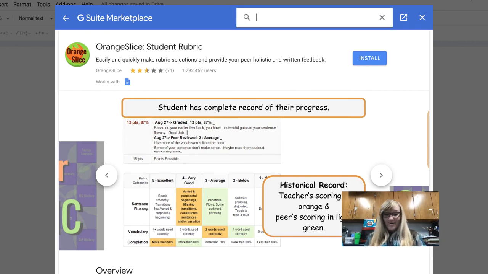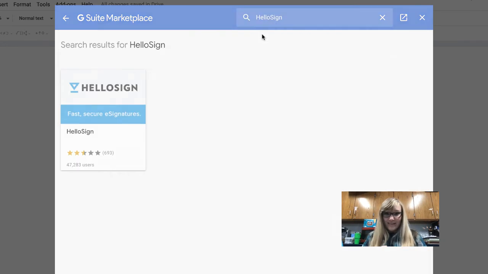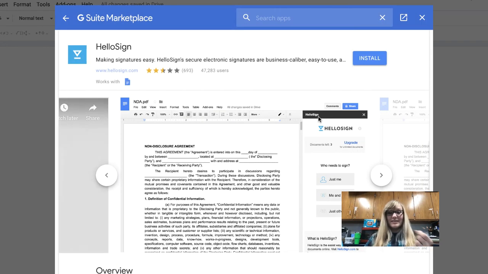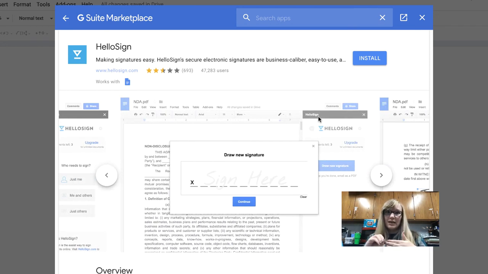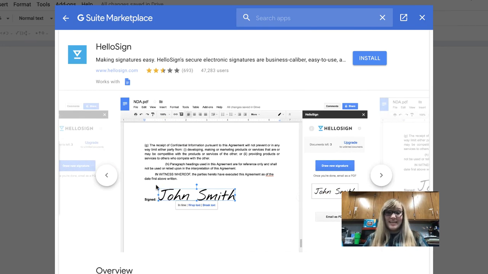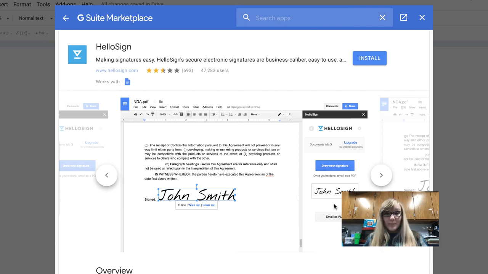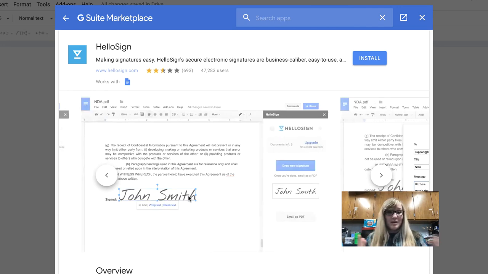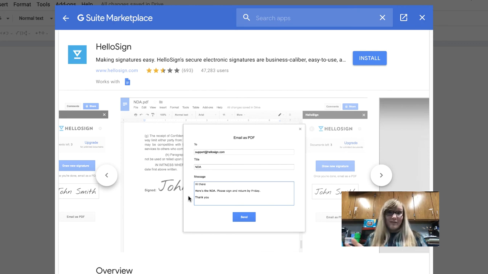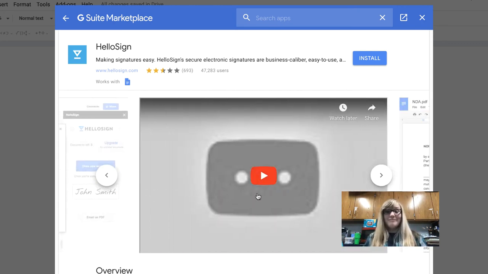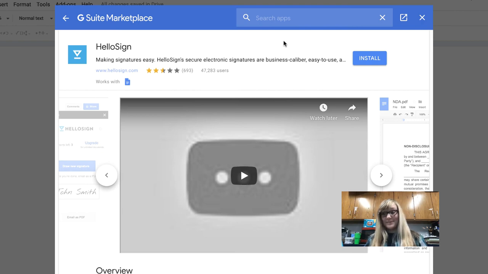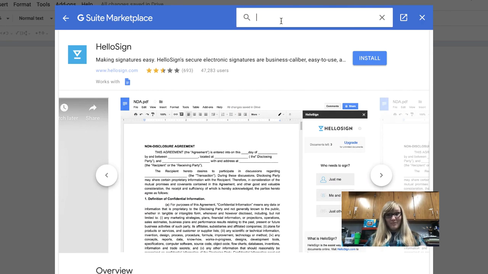The next add-on is something called HelloSign. This one is really neat because a lot of times we have to sign electronic documents, and so instead of printing them out and signing them by hand and then walking back to the copier and scanning them, this is something that you could use instead. You can see once this is installed, you just sign with your mouse, or if you have a touch screen, you could even use a stylus. You upload your signature and then you just pop it into your document so that you've signed that document without ever having to print it and scan it and do all that stuff. So HelloSign is a big time saver as far as signing documents go.